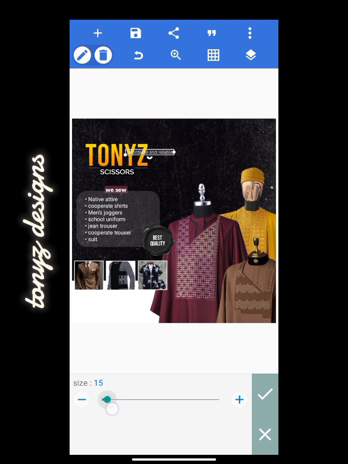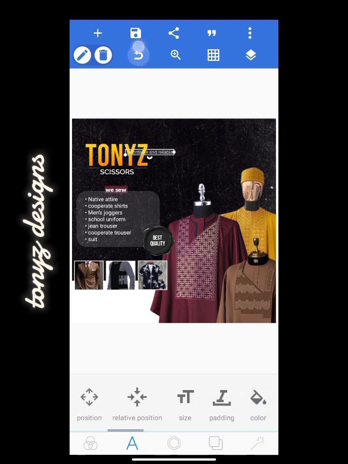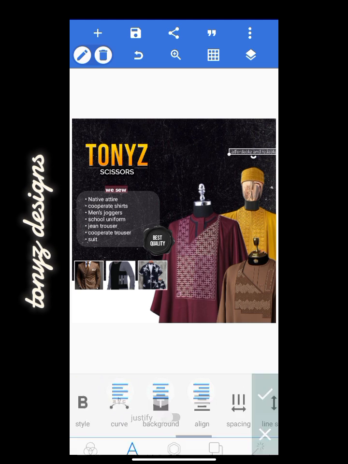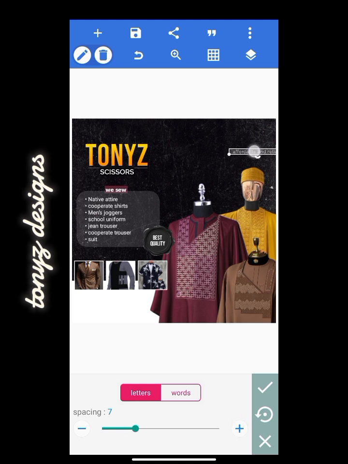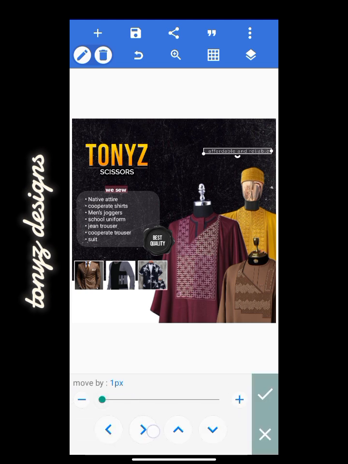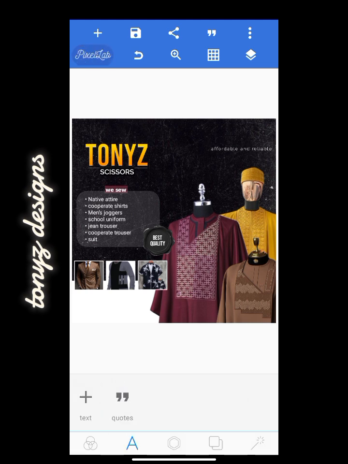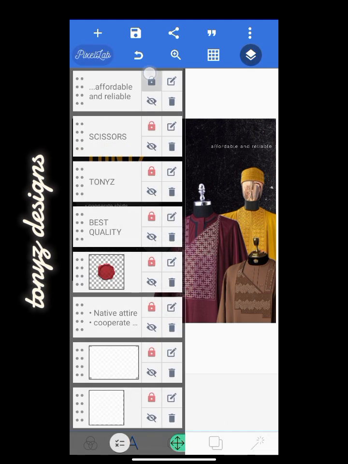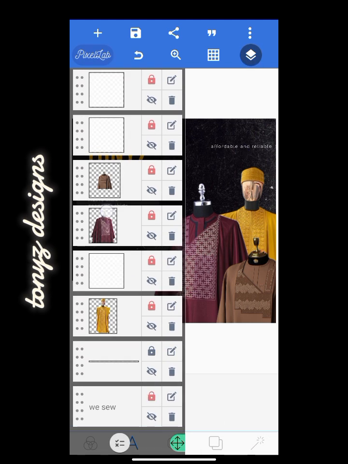We'll reduce the size like this and place it here, and we'll increase the letter spacing of this text to, let's leave it at 16, and use the position tool to adjust it here. Okay, so we are done with the body of this design.